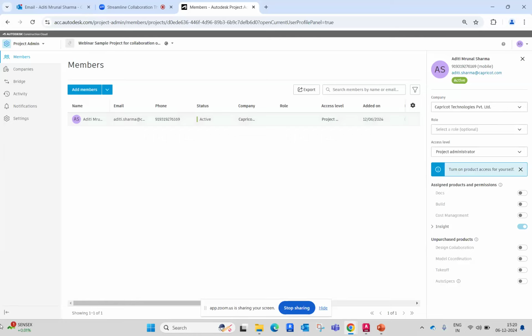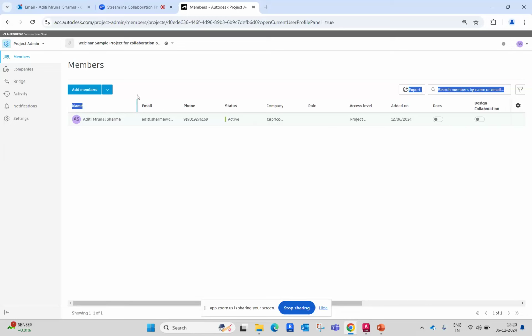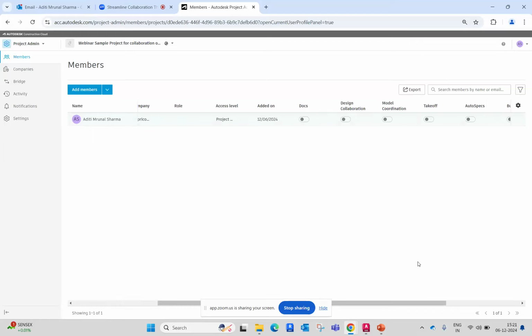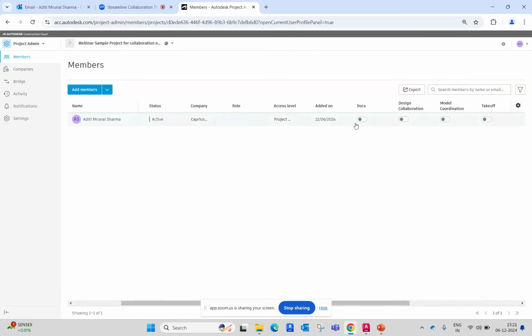Okay, so right now, as you can see here, I'm in project admin. The moment I created that project, I landed in my project admin tab. Now you can see my name already as a member because I created this, but I do not have access to anything right now. But why? As you can see here, in front of docs, none of these products are assigned to me right now. What will I do? I will assign myself docs.